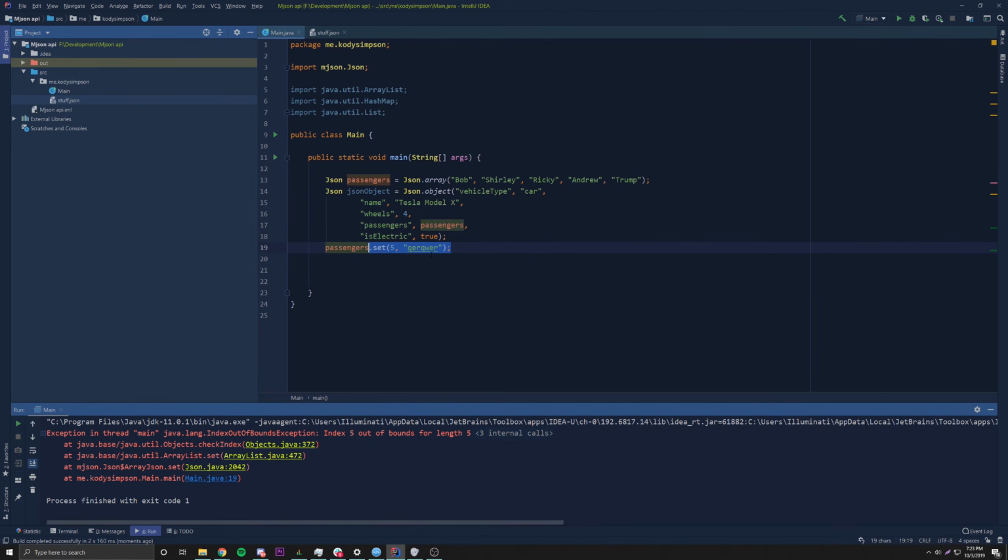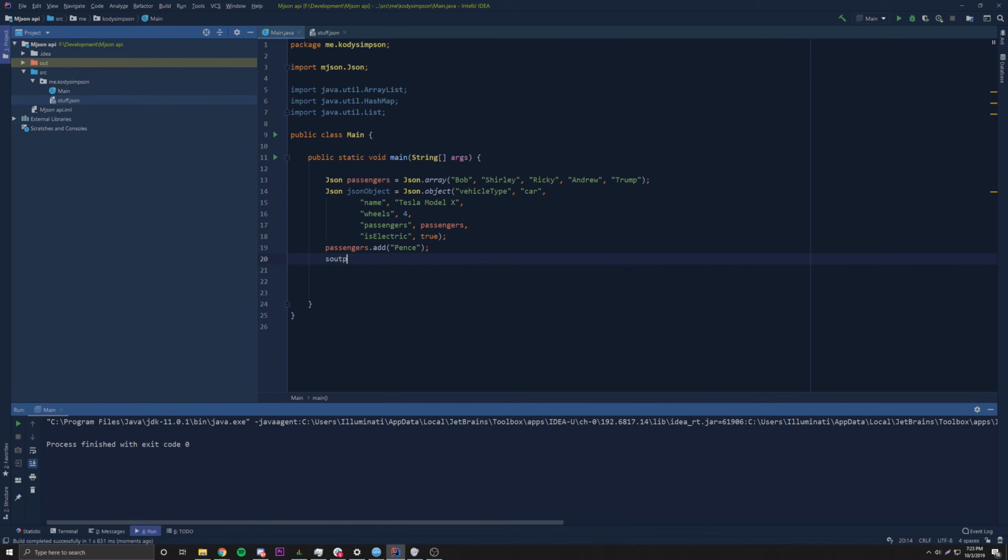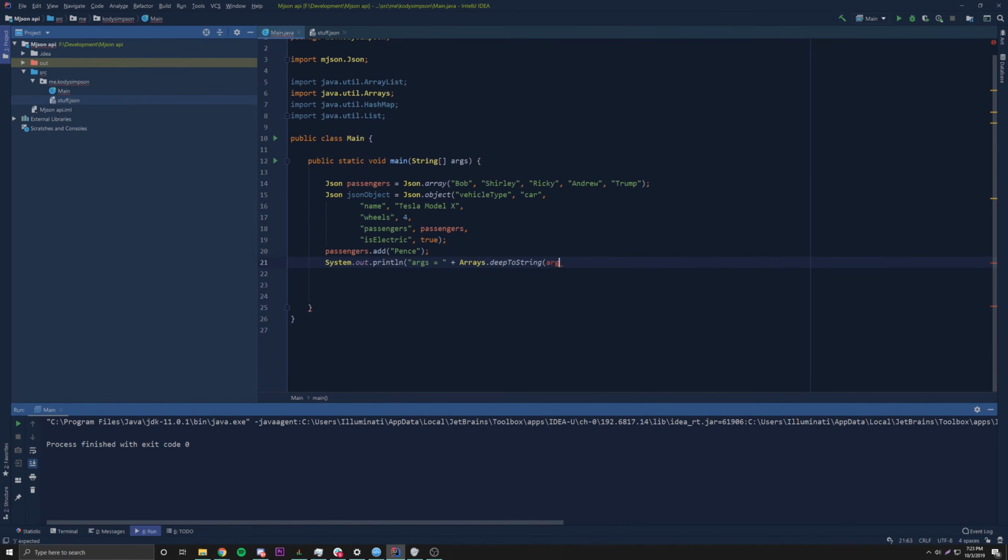So now instead we could just do .add and then just add the value like that. So now we'll do Pence or something like that, right? For the vice president. So if we print out passengers now, it should work. There we go. Passengers, semicolon, run. And it should print out the new value. There we go. So yeah, we get it now. The array has been added with the new value with the add method.